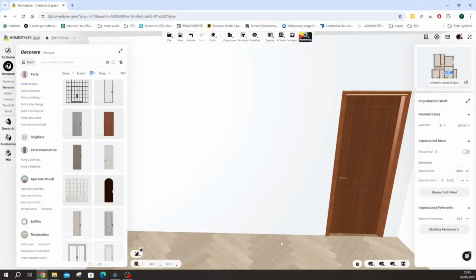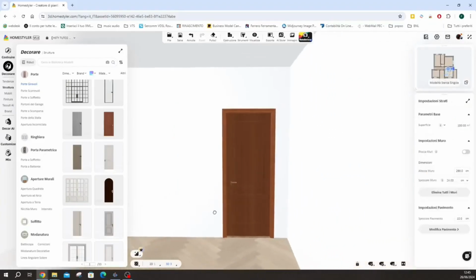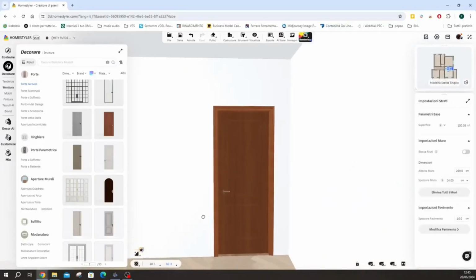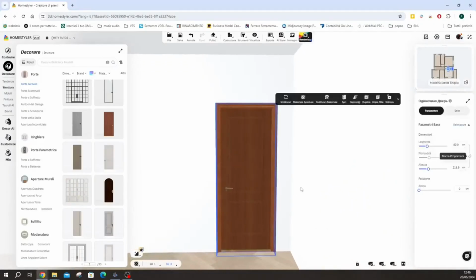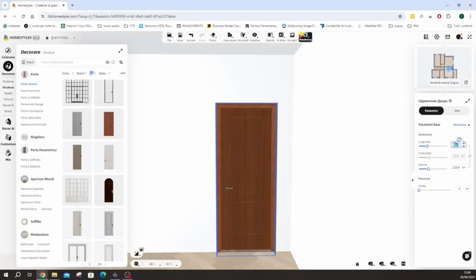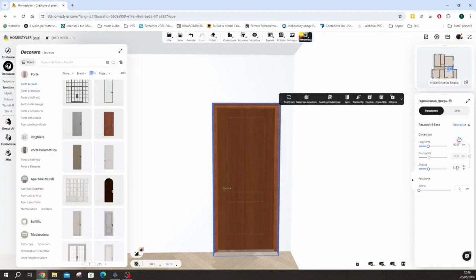Now, however, let's delete this door and consider one of the doors already inserted to see which parameters we can modify. By selecting the door, a window appears on the right that shows us the parameters and characteristics of the door. Here, in the Parameters section, we see that we have the width and height on which we can modify. For example, the width is set to 80 centimeters. We can change it, for example, by typing 90 and we see that the door changes size. We can also set the height here. Let's type 210 and the door changes height.